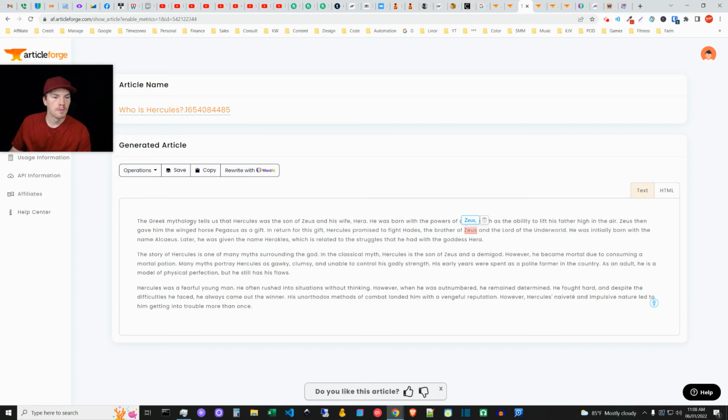So this one says, the Greek mythology tells us that Hercules was the son of Zeus and his wife Hera, who was born with the powers of a deity, such as the ability to lift his father high in the air. Zeus then gave him the winged horse Pegasus as a gift. In return for this gift, Hercules promised to fight Hades, the brother of Zeus, and the lord of the underworld. He was initially born with the name Alcaeus. Later, he was given the name Heracles, which is related to the struggles that he had with the goddess Hera.